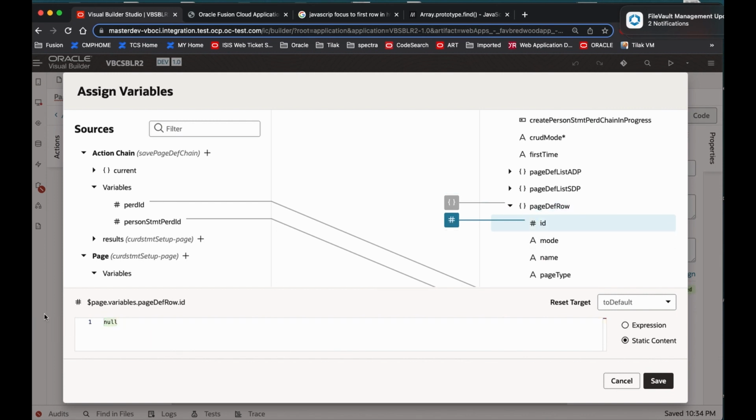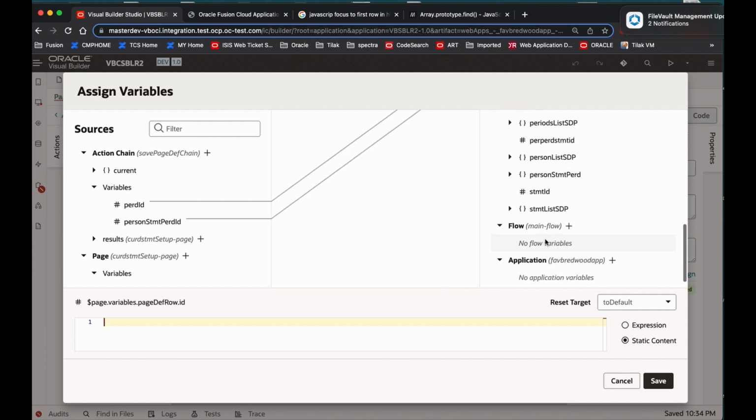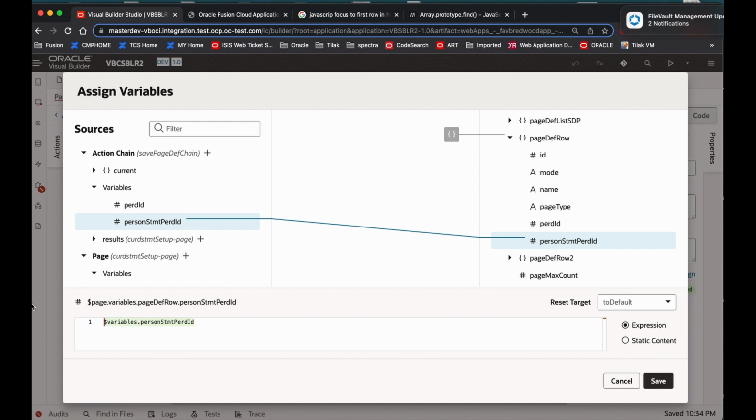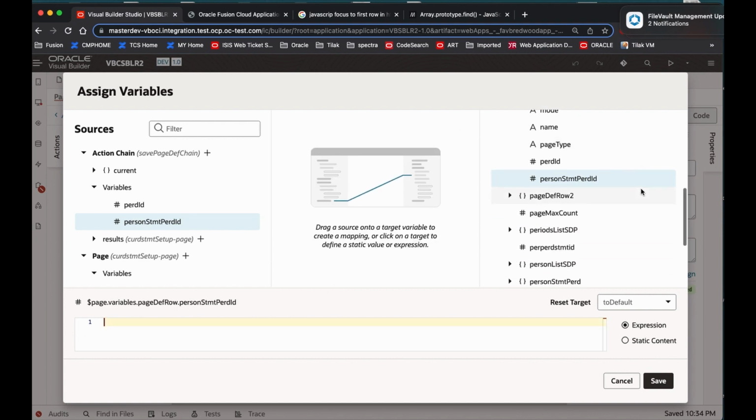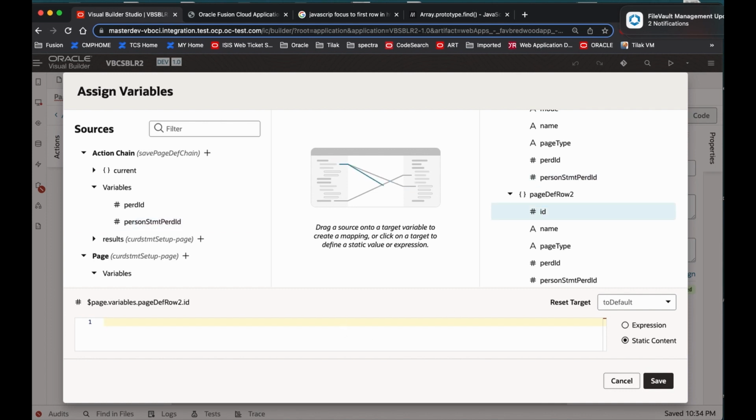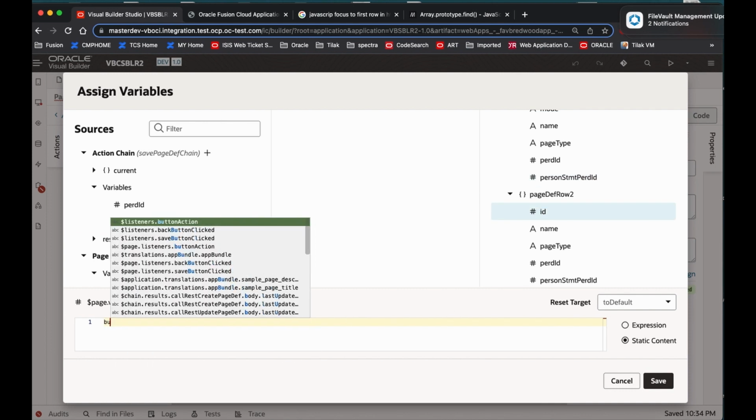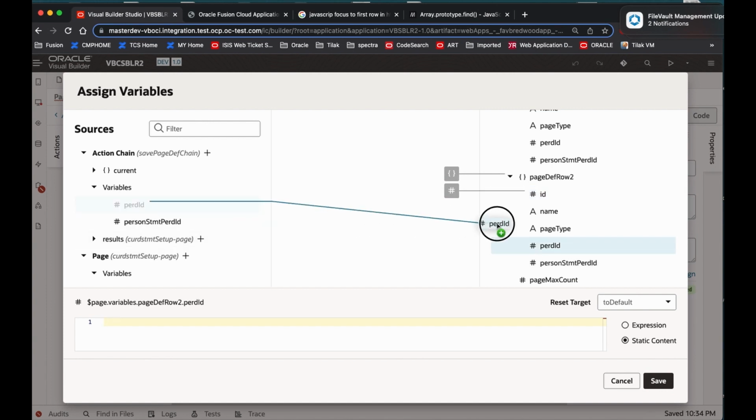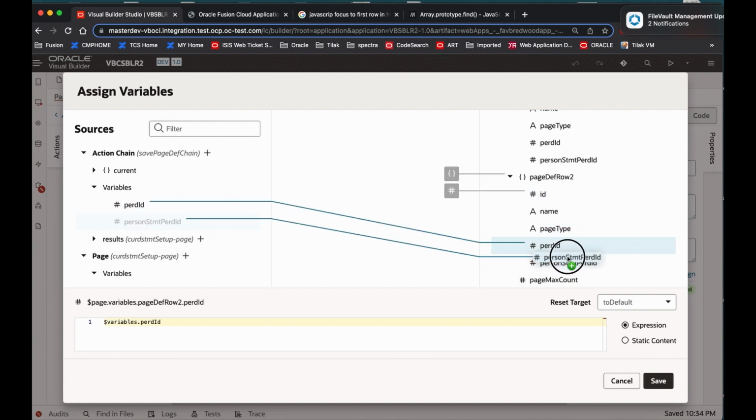Now we do the same treatment to the variable, because we are not using that variable here. So ID is null. Well, this is insert, null. ID is null. Period ID is coming to period ID, person statement ID is coming to person statement ID.